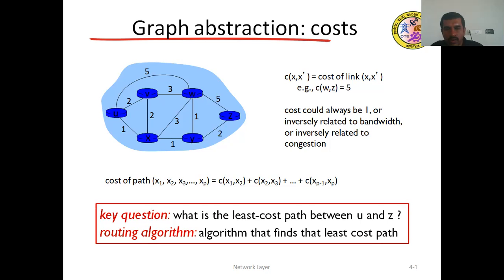And here we have to find the least cost to transfer the packets from the source node U to destination node Z. The routing algorithm is to find the least cost path, because when we transfer a packet from source node to destination node, we always need to find the least cost used to transfer from source node to destination node.